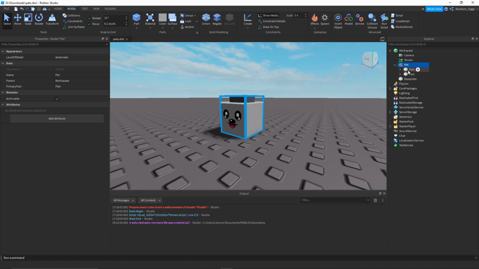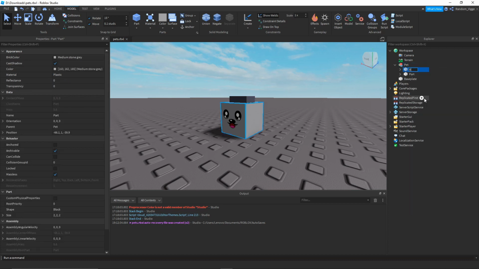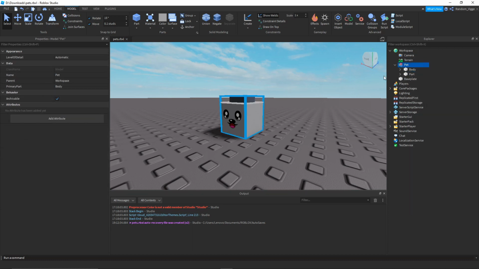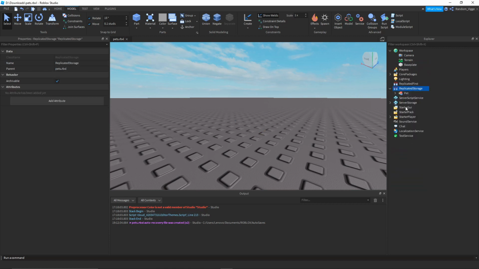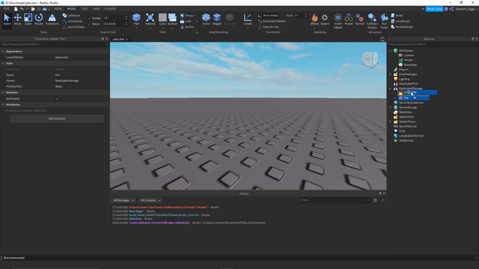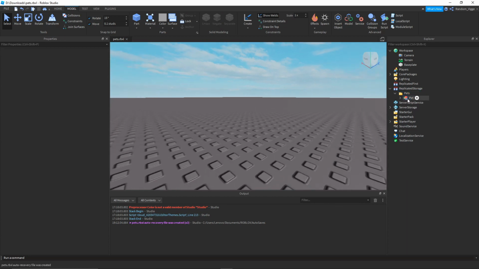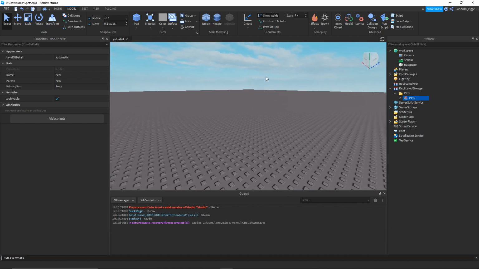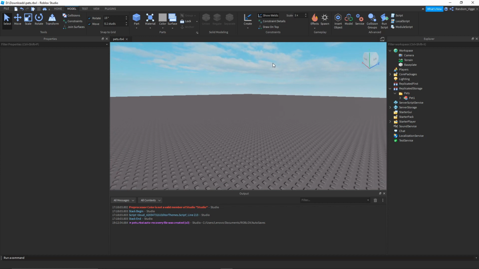Make sure the primary part is set to the main body part. I can actually rename that body so you can see that it's correct. And then you're gonna make a folder inside of ReplicatedStorage, and you're gonna name it Pets. Make sure you name it exactly Pets, and then you put it inside of there. You can name this pet anything, but actually I'm just gonna name it Pet1 because I'm not too creative with those things. And yeah, that's the pets done. Of course you can add more later, but for now we're gonna move on to the next thing.